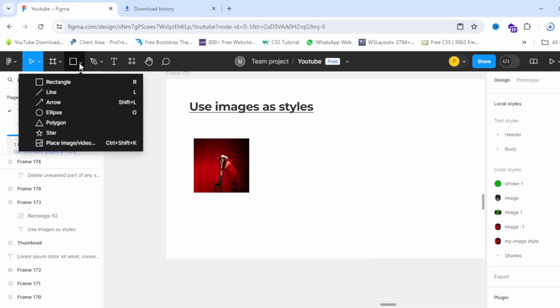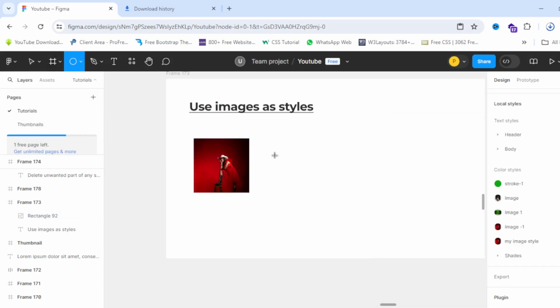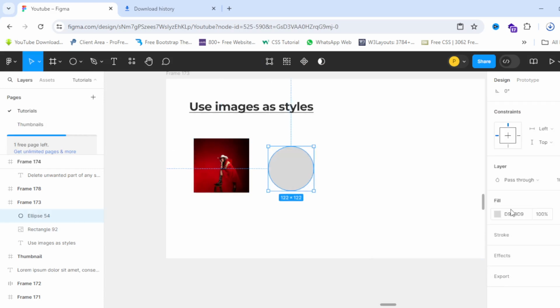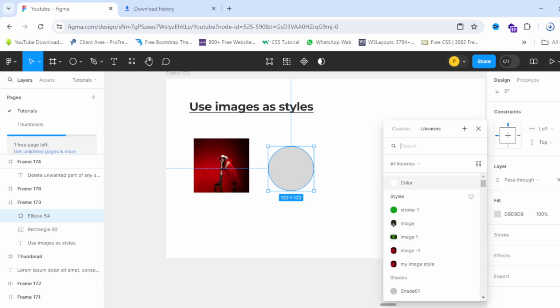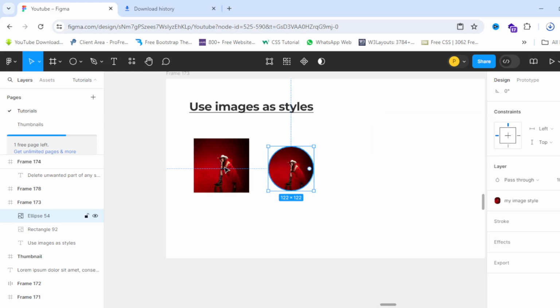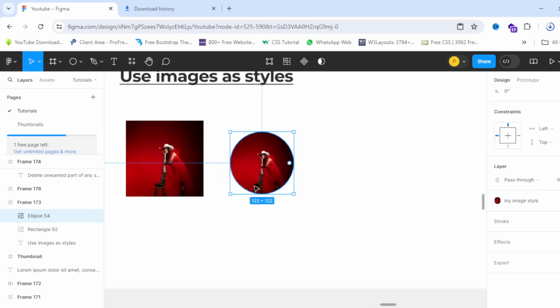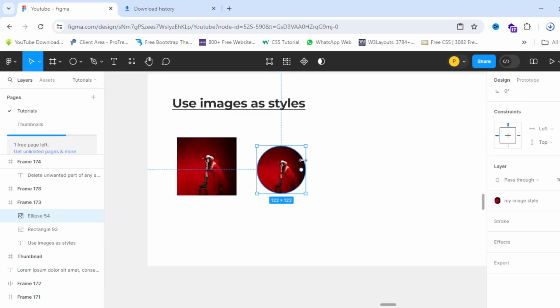Now let's draw a circle here. Now I'm going to apply this image style here. This is my image style, so I'm going to click on this one. So this is how simply you can add the same image style to multiple shapes.